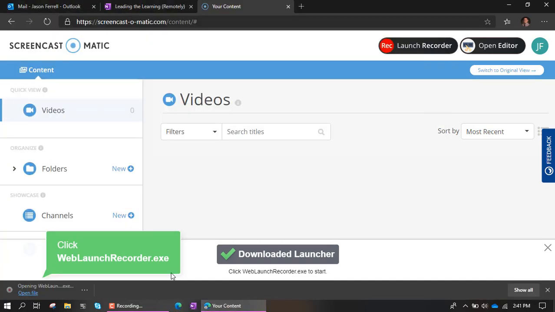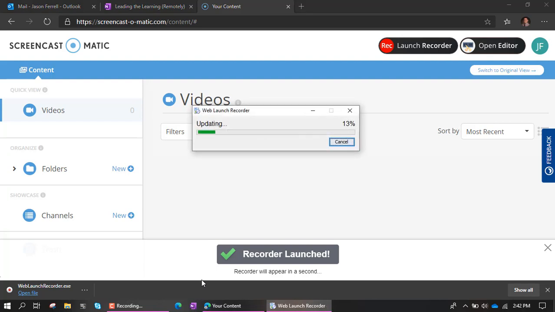So we're going to open the file once it's downloaded, and we'll see what Windows says about it. Recorder has launched.